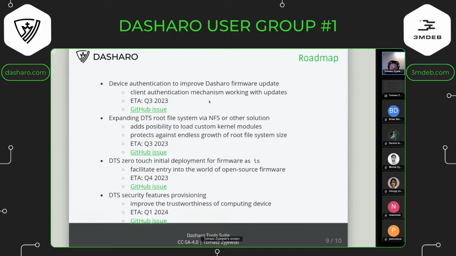Next is the DTS zero-touch initial deployment for firmware as is. We recognize that installing coreboot, some open source firmware, on various platforms can be overwhelming for users who are new to open source firmware. To assist with this, we believe that DTS could provide the appropriate tools for compiling and flashing the firmware in the state that it is right now without requiring intervention from developers. So this may get some new people interested in open source frameworks.